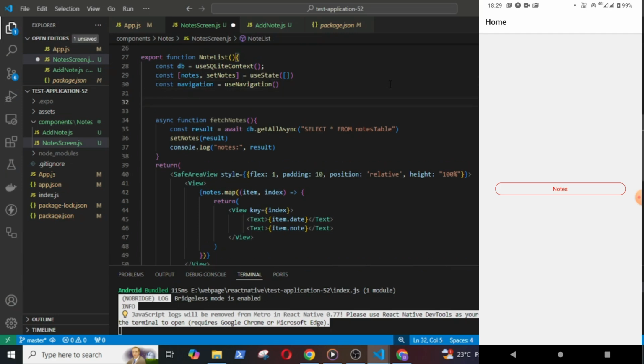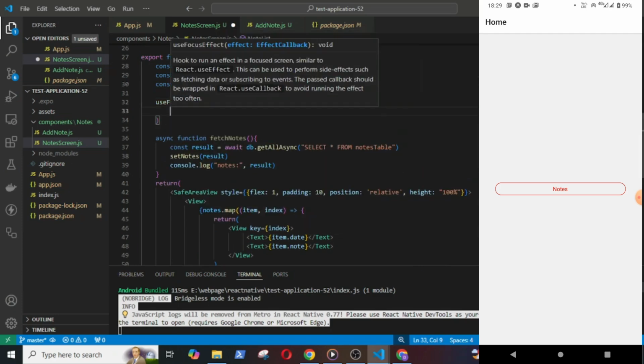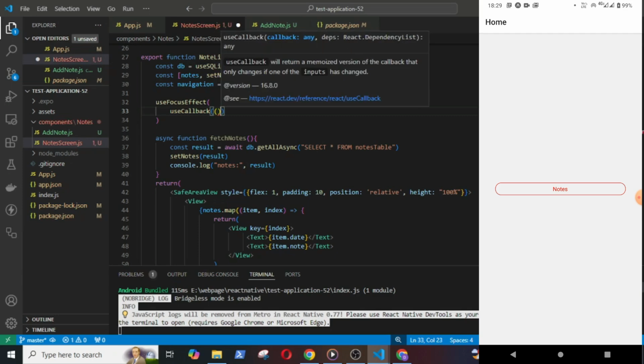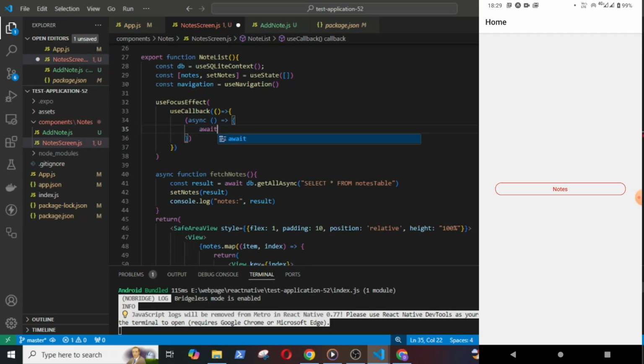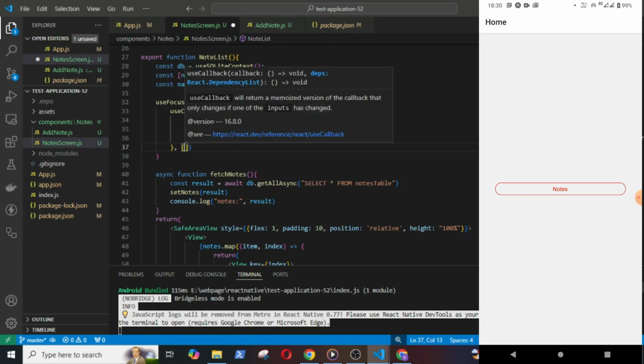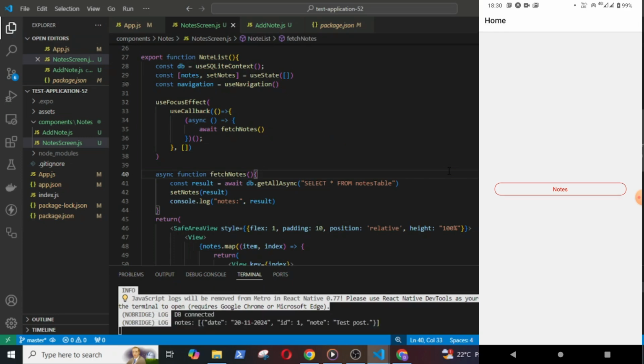We will use the useFocusEffect, which is a React Native navigation hook which reloads the screen after it comes into focus. This hook worked perfectly in the previous Expo versions, but unfortunately does not work that well in SDK 51 and 52. Or maybe I am the idiot who is unable to configure it properly. Use useFocusEffect, useCallback, and call the fetchNode function. Save it, and we have fetched and displayed the nodes.